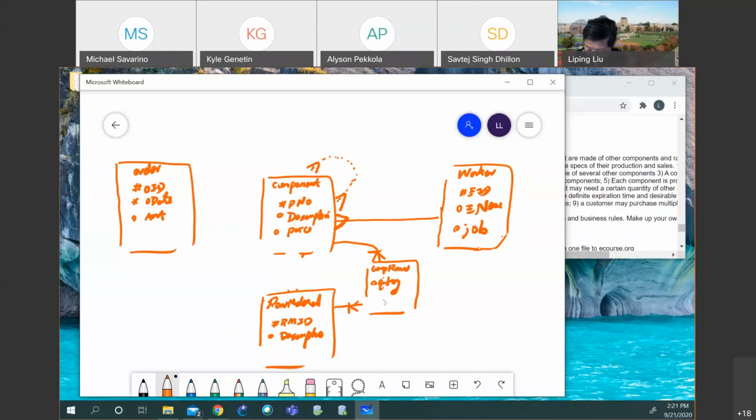And then do the same thing. We need a quantity for component. So one component can be using another component in different quantities. So we will need to create a junction for that too. So let's do that.